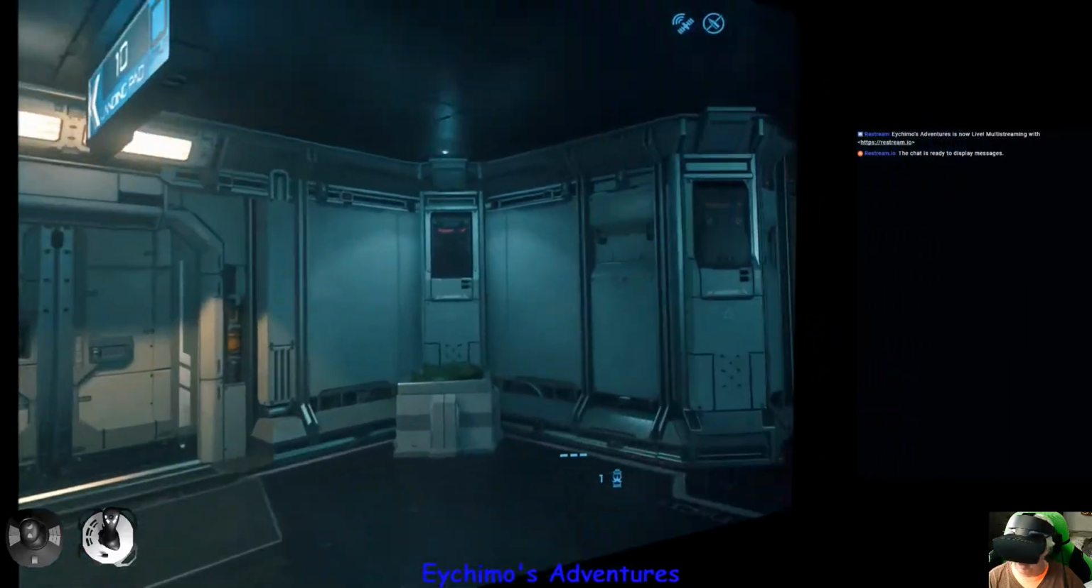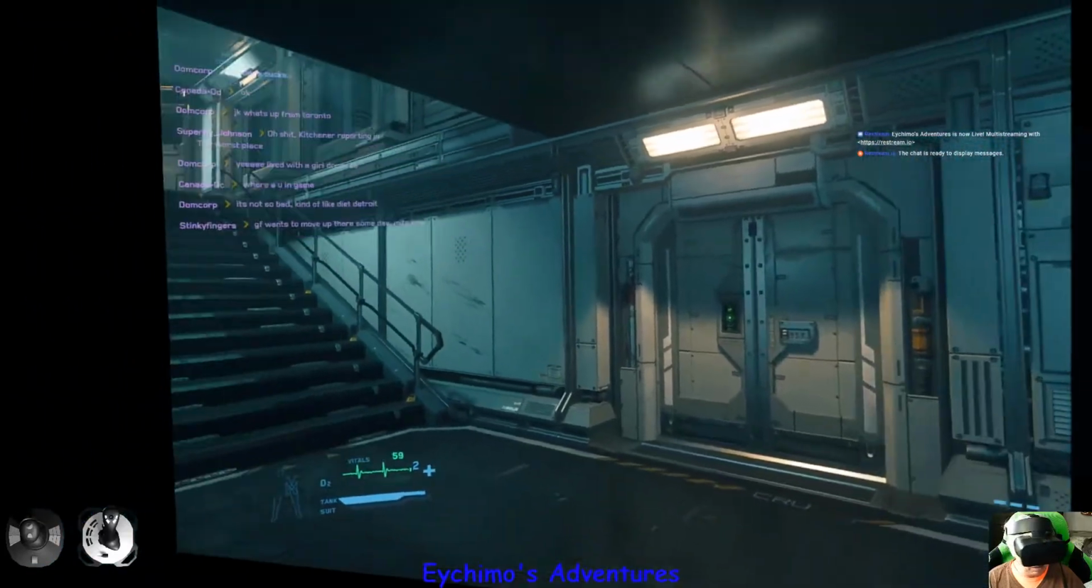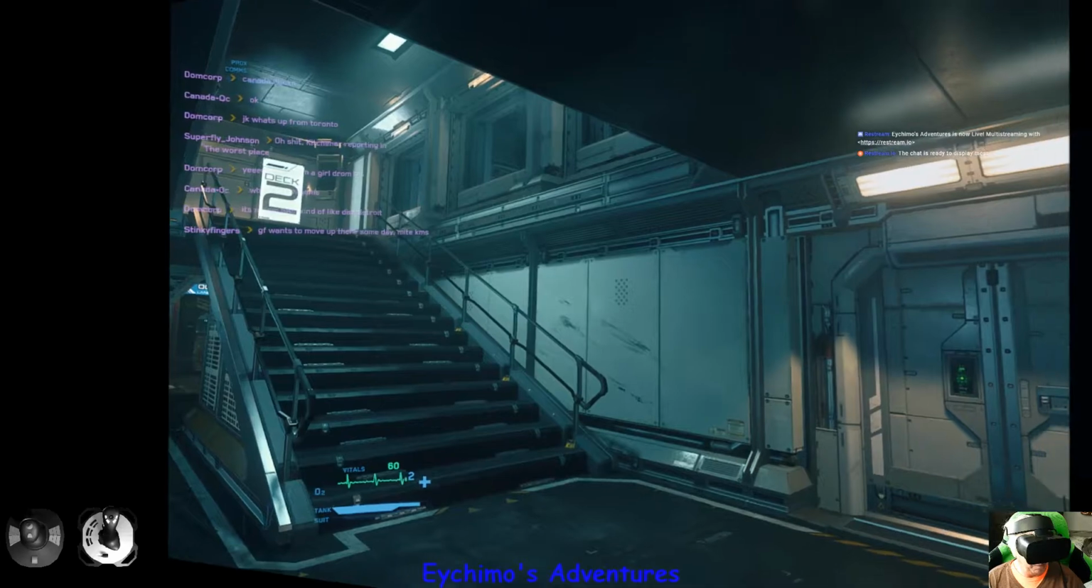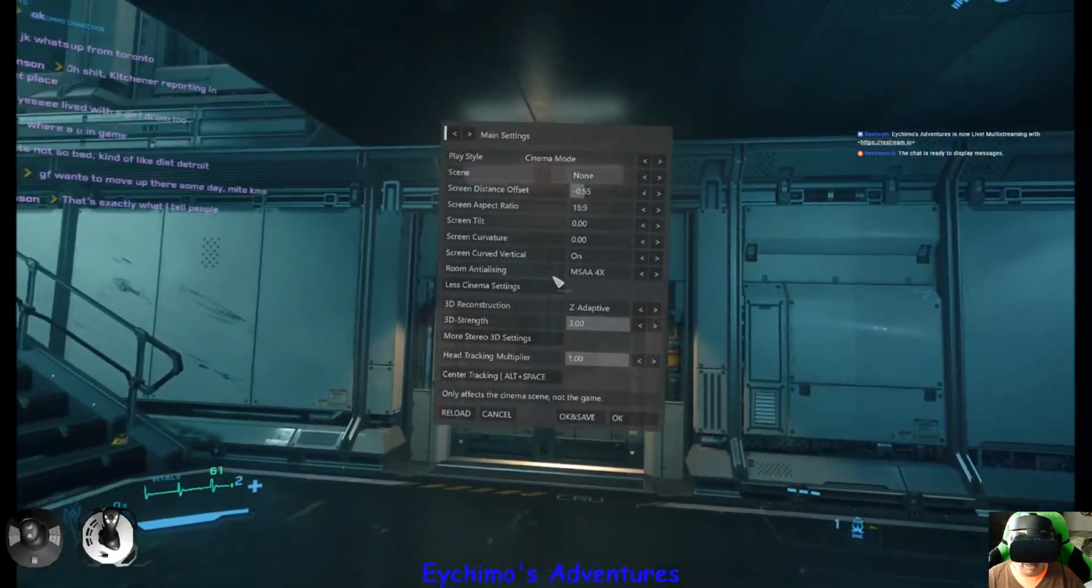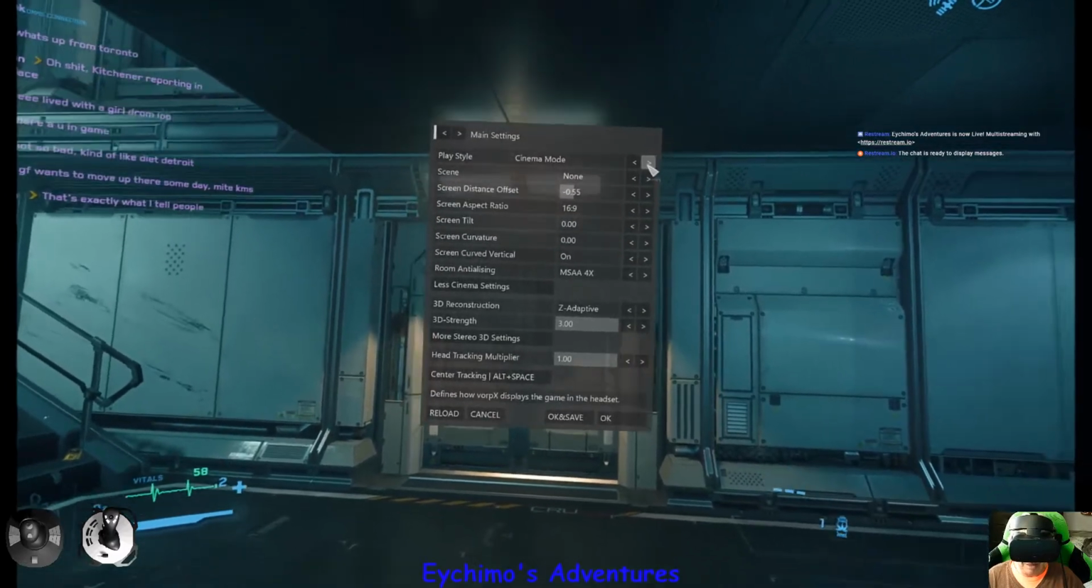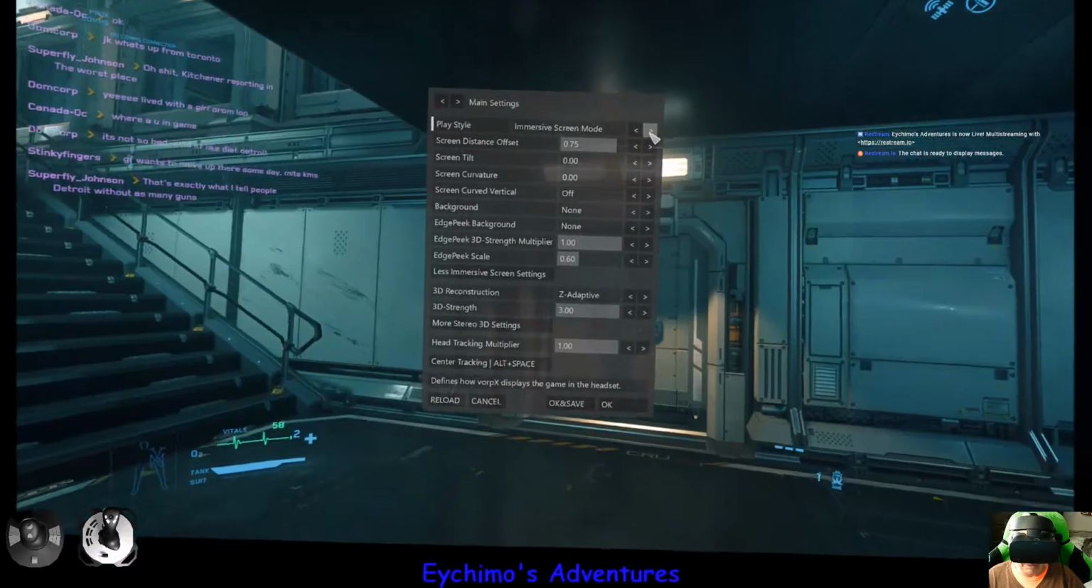At this time, I used to always run it in full VR mode, but I have found that I really do like immersive mode because I don't have to worry about using edge peek anymore.